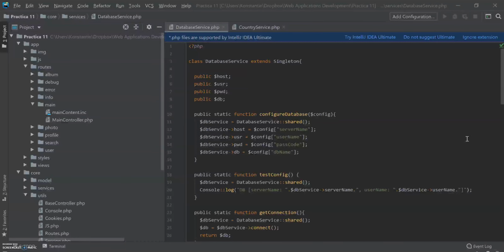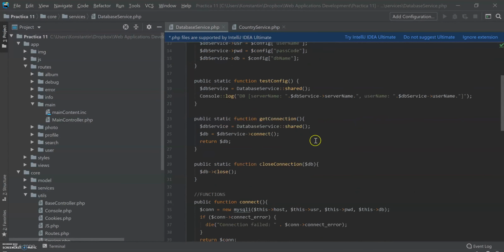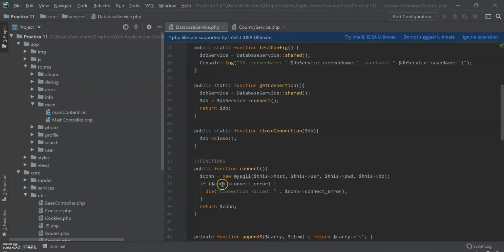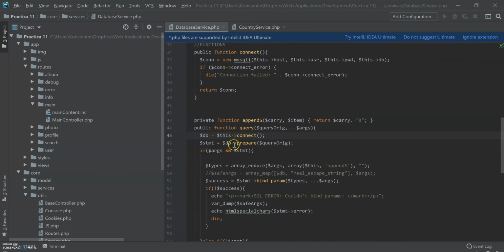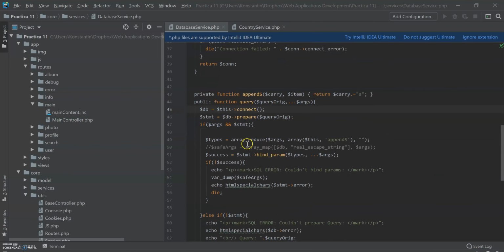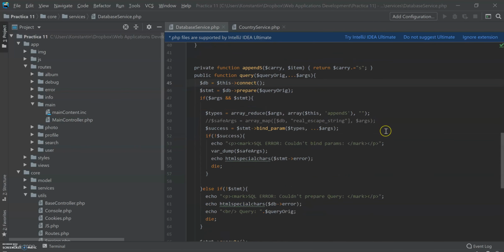As you can see, our configuration data is then saved in our database service class. Whenever we want to connect to a new database service or to our database, we can just call the MySQLi keyword with the following parameters. So when we need to make a new query, we first connect to the database. Then we use the method prepare to use a prepared statement.